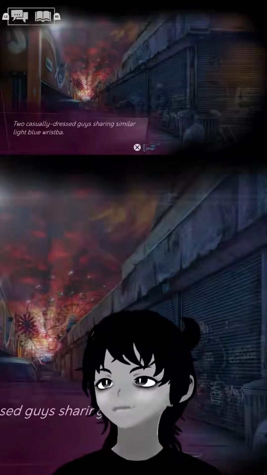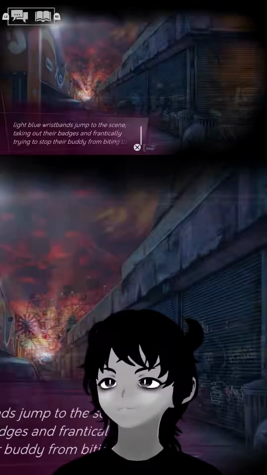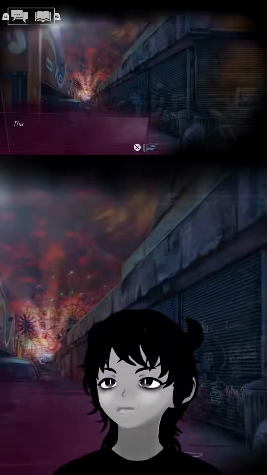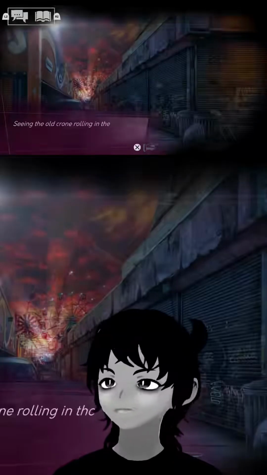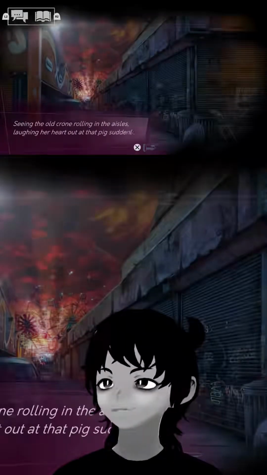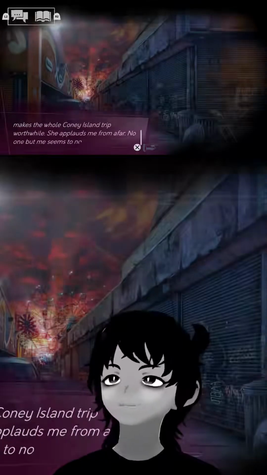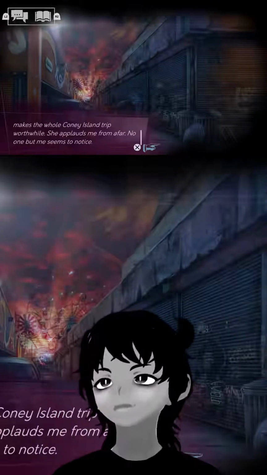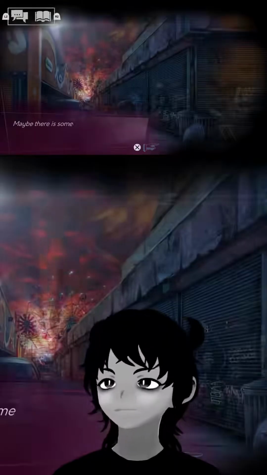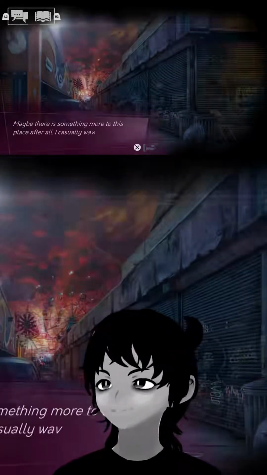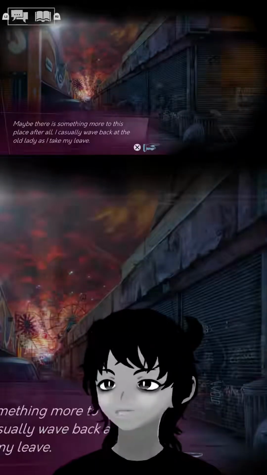Two casually dressed guys sharing similar light blue wristbands jump to the scene, taking out their badges and frantically trying to stop their buddy from biting them. And that's enough to put a smile on my face. Seeing the old crone rolling in the aisles, laughing her heart out at that pig suddenly makes the whole Coney Island trip worthwhile. She applauds me from afar. No one but me seems to notice. Maybe there is something more to this place after all. I casually wave back at the old lady as I take my leave.